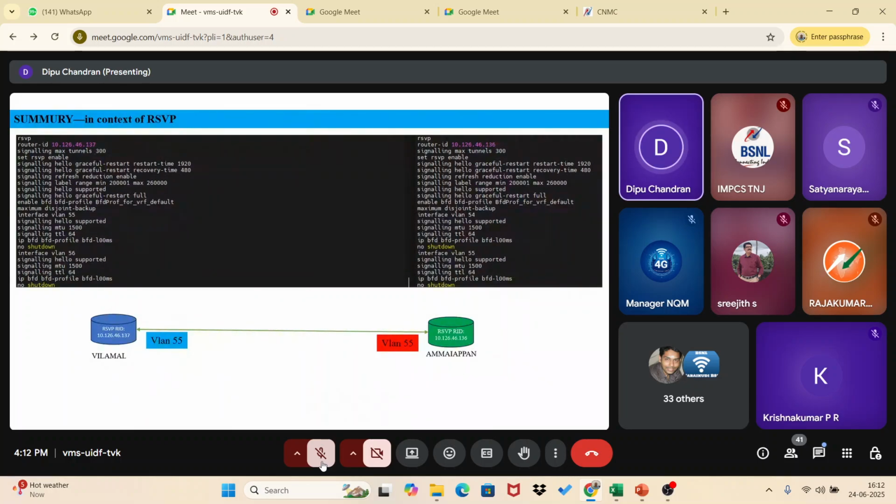Similar to RSVP also. Both parties, the left side part is of one node and the other is of another node, that nearest connected node only. This is the case of RSVP.